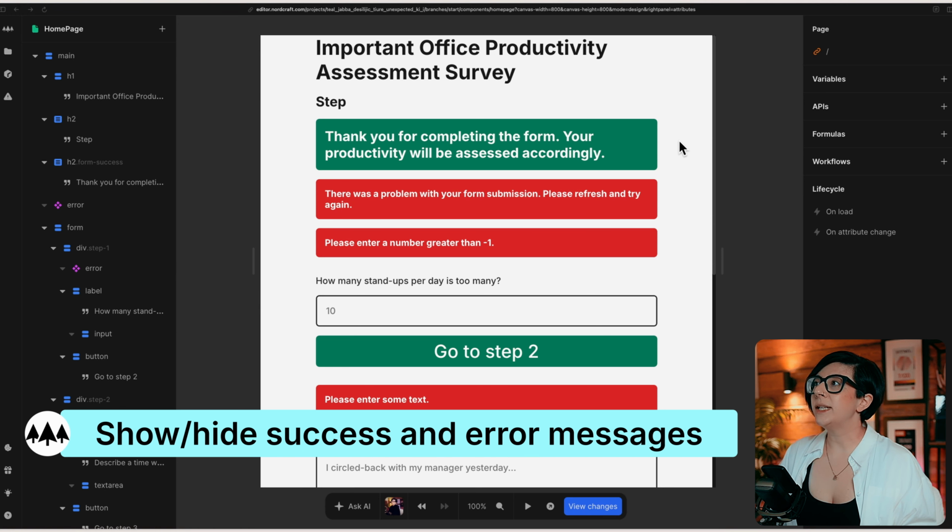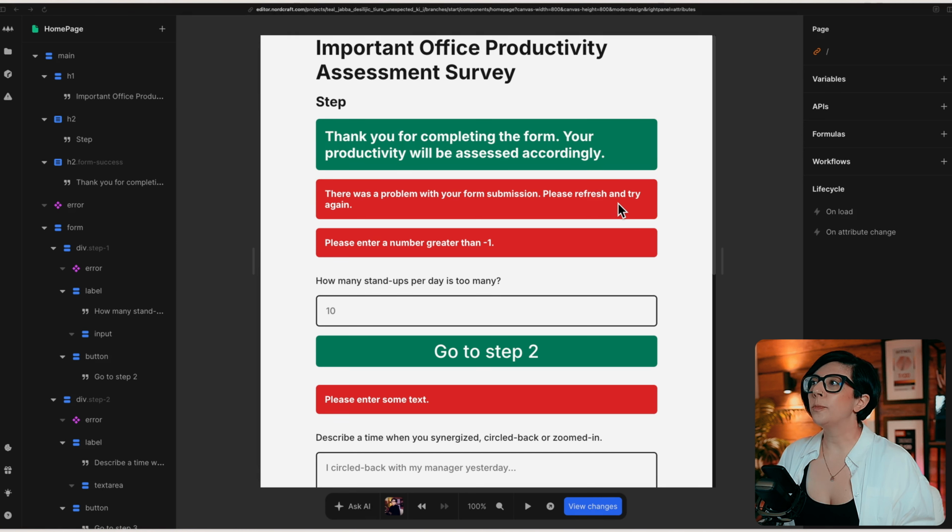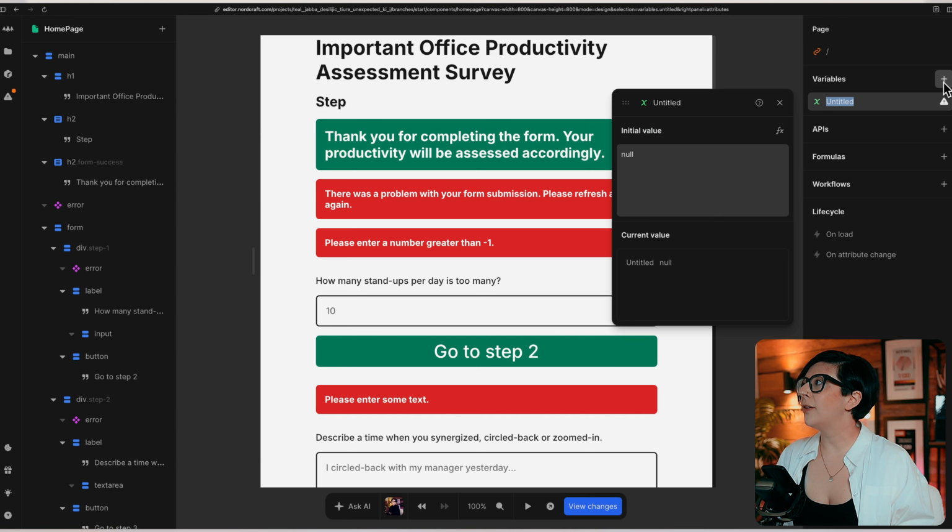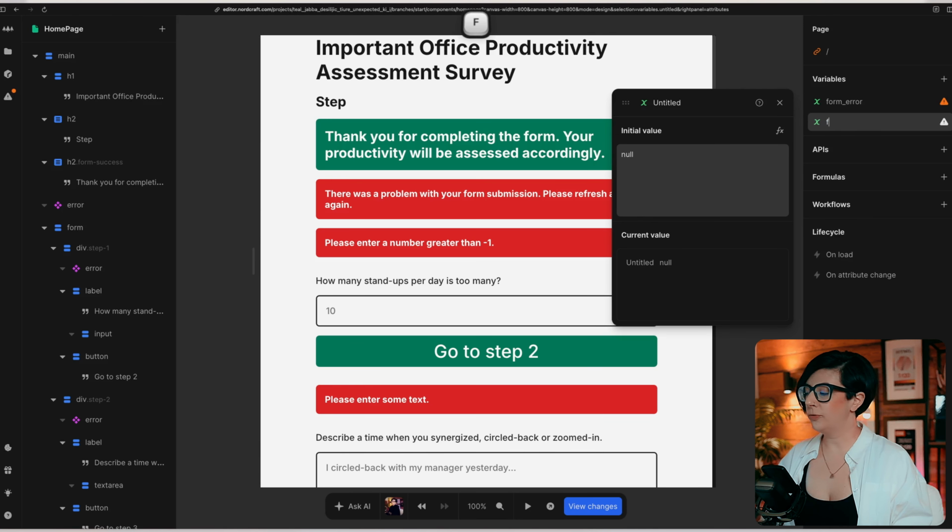The first thing we're going to do is deal with hiding and showing the form success and form error messages. These will be shown and hidden based on the response from the API when we submit the form data. So let's add some variables to deal with that. With nothing selected in the HTML element tree, you'll see the data panel here. Click plus next to variables. We're going to name this first variable form error, and the initial value is going to be false. We'll create a second variable called form success, and the initial value is going to be false.